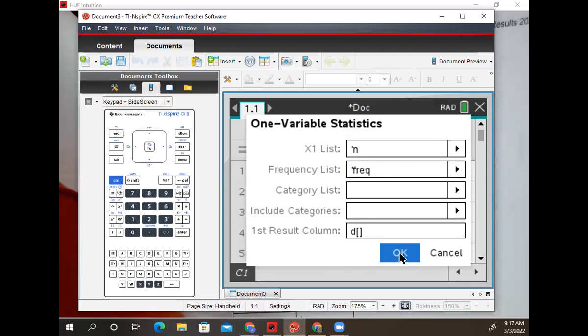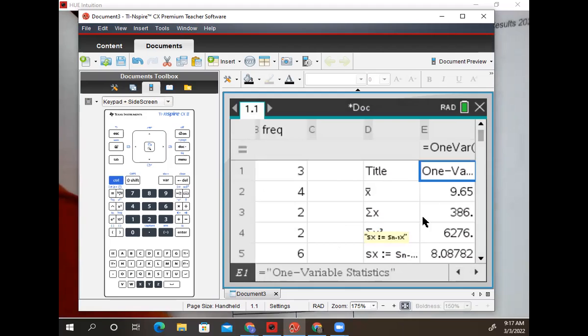Now, once I've got those in, I'm gonna go ahead and hit okay. And then this should look familiar, okay? We did this last year. You got your calculator to give you this information last year. So let's review what some of this means, okay? X bar, that's what this thing is called, the X with the little line on top of it, the little hat on top of it.